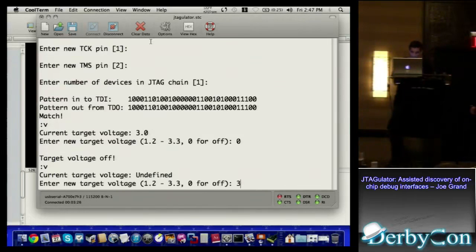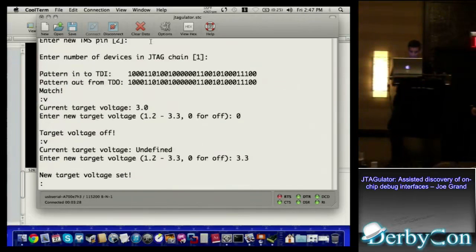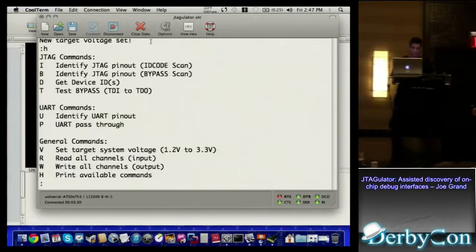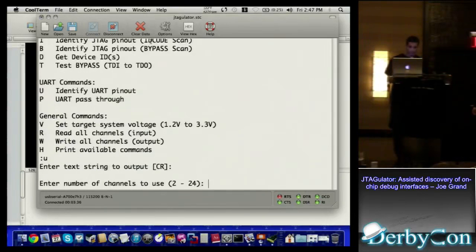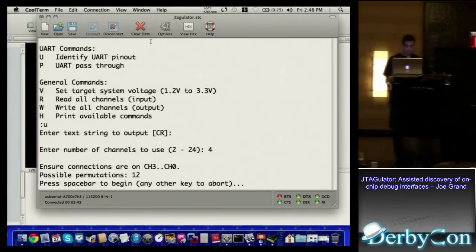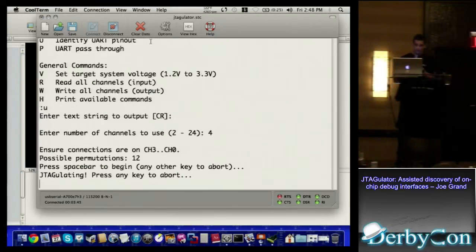So we're going to set our target voltage. In this case, I think it's 3.3. And then our UART commands, identify UART pinout. We're going to just send the character return as our default string. And how many channels was it? 1, 2, 3, 4. 4 channels, 12 permutations.